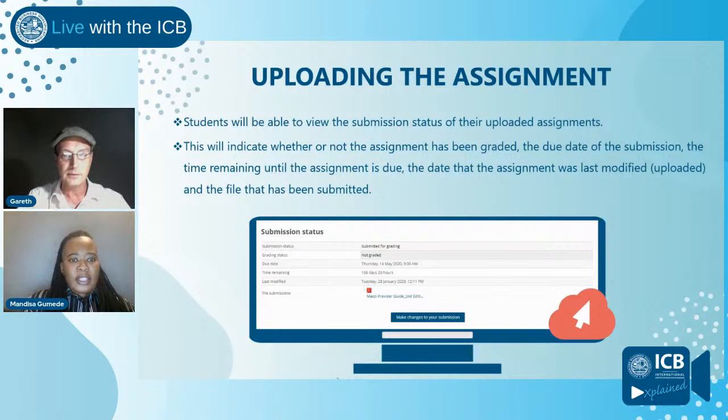And Gareth, does that mean that I can still go and actually modify the document? As you mentioned, it will show how many days I still have left before the due date. I will come to that now. All right. And finally, in the list, we have got the file submissions, and there is the name of the file at the bottom.